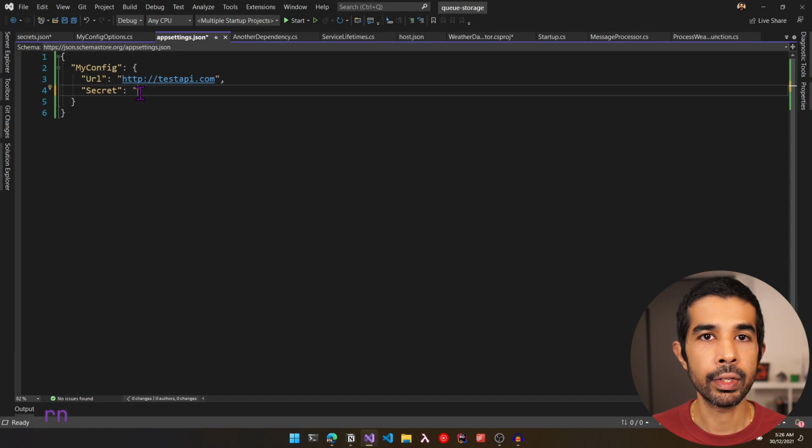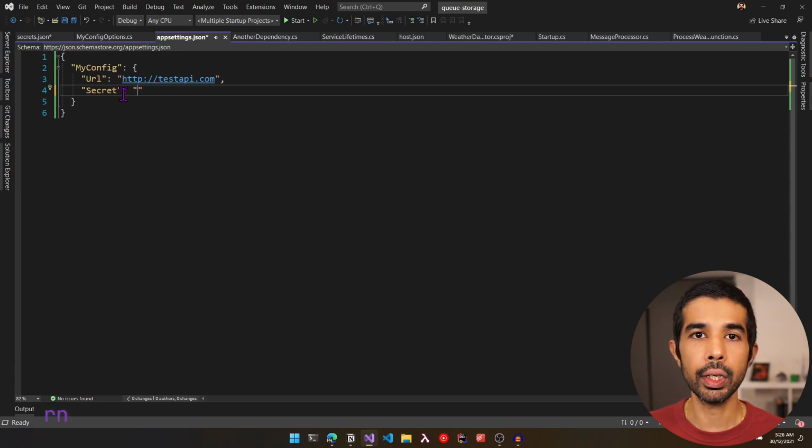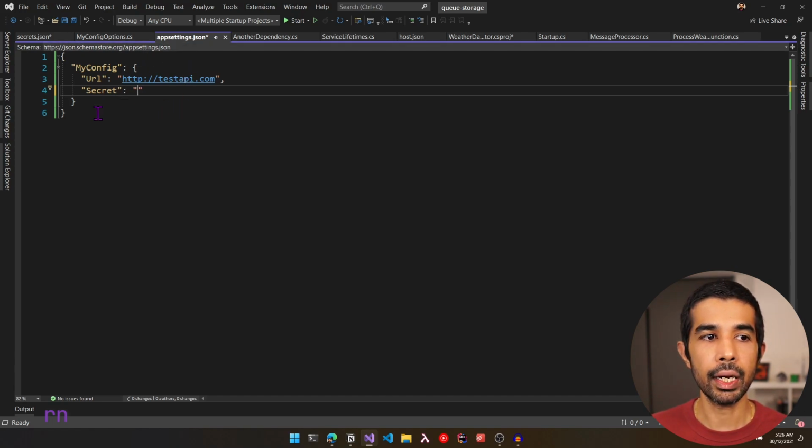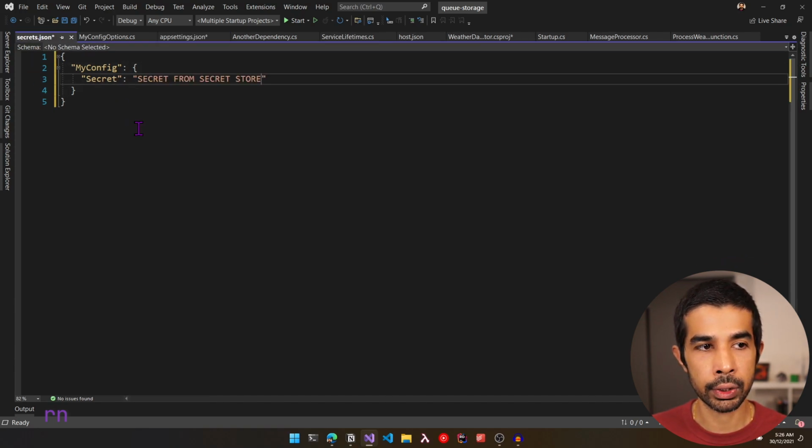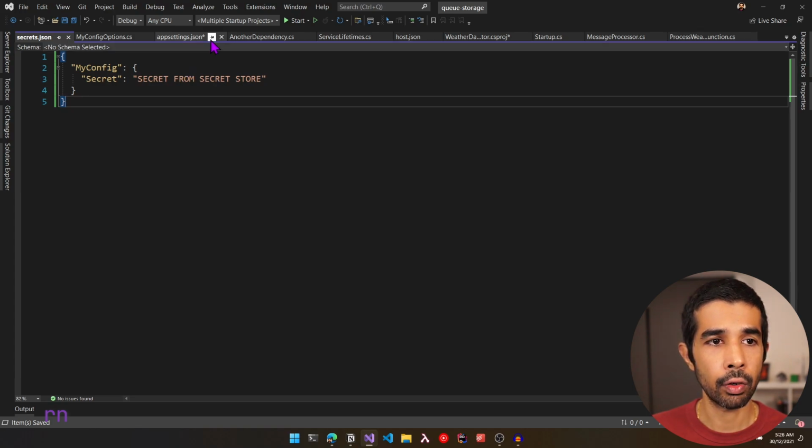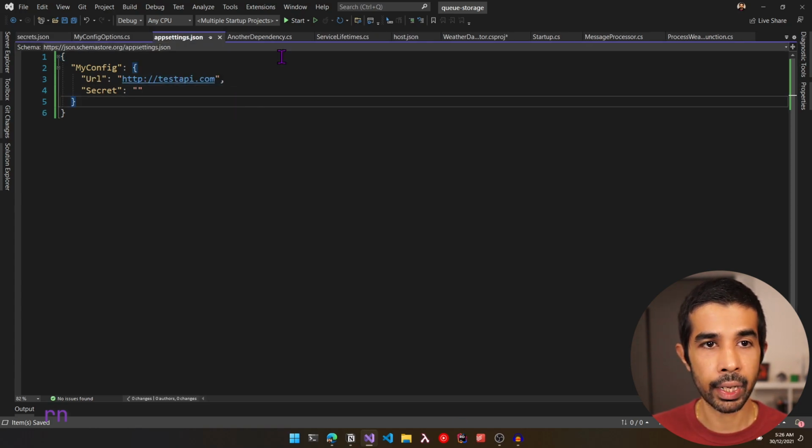I usually have this as empty so that anyone looking at the application config can clearly know what all configurations are supported by this app. Where this is set is up to me to decide finally. It could come from Key Vault, or it could come from Azure App Configuration, or when I'm using local development, it will come from the secrets.json. So let's make sure to save all these files and run this application again.